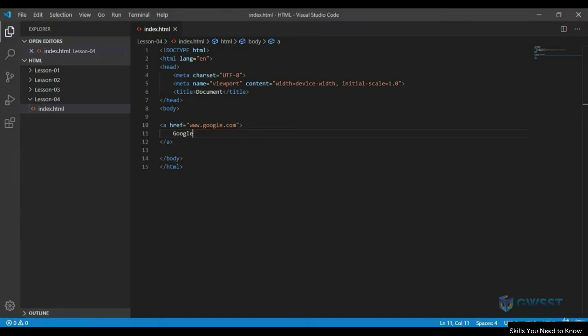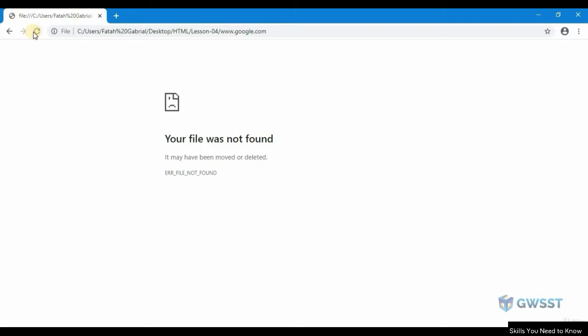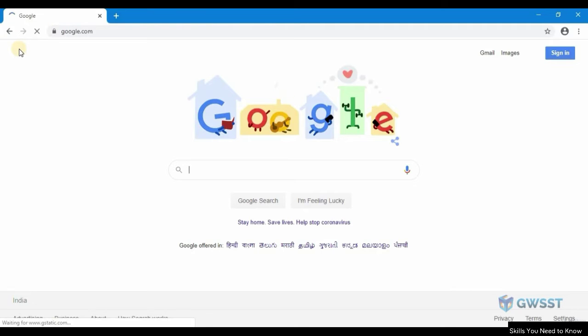So let's get back to our code, and here we're going to add in https://. So this will create a link for my text Google. Let's get back to our page and hit refresh. Now if I take my cursor here and click on that, that's going to take me to google.com.